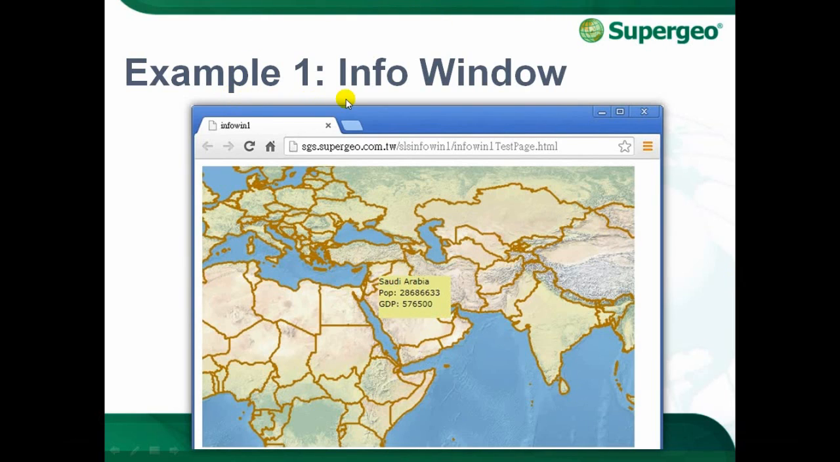This is the first example, where I will show you how to have the info window in your Silverlight application, and connect with the SuperGIS server, the map service published by our SuperGIS server. Just like the picture shows here, once you click on the map, it will show you some information about the feature, like the name of the country, the population, and the GDP. All the information is saved in the attribute table, so we can access the information and then display it in the info window by our Silverlight API.